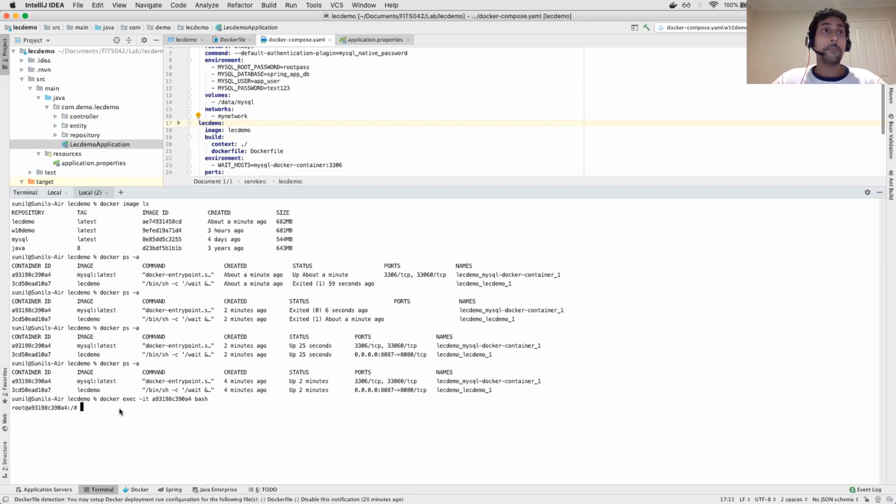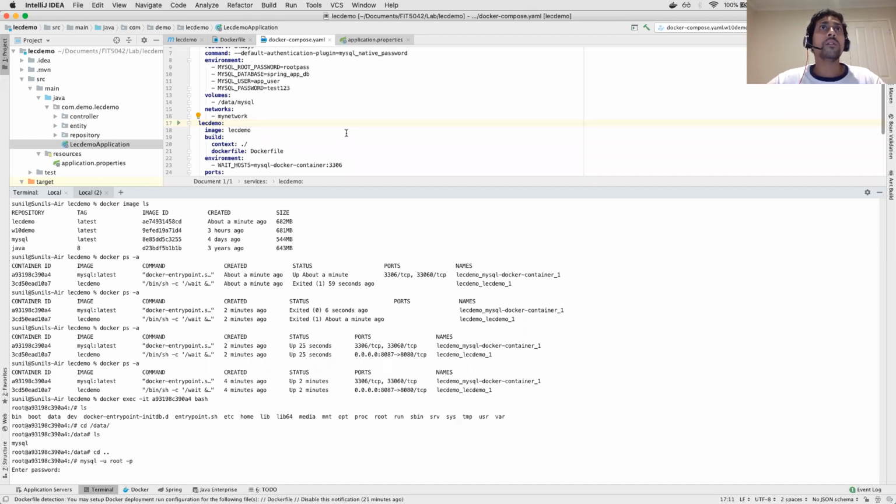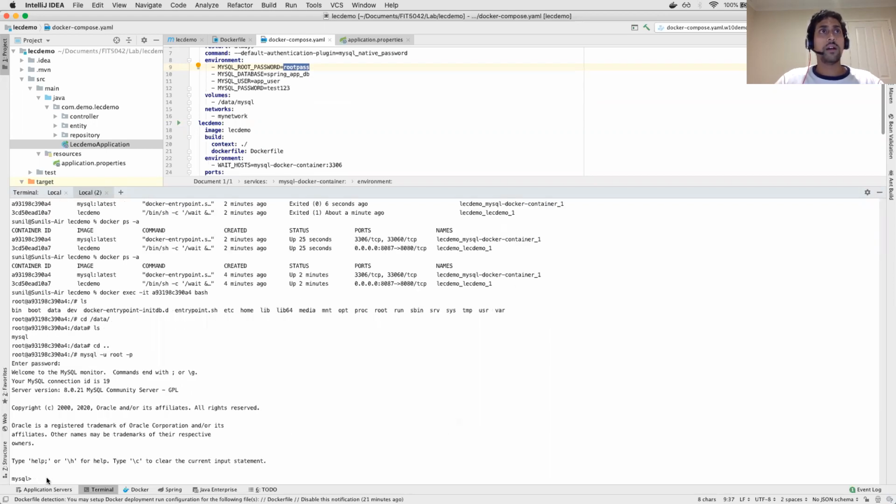Now we are inside the container, and if you do ls, you see data. cd /data. So this is where your local volume is, but that's not my point. I'm here to go into MySQL, so I'll say mysql, user is root, and -p, and then it'll ask me for the root password. So root password is rootpass, which I have passed as an environment variable. So now I'm inside the Docker MySQL.